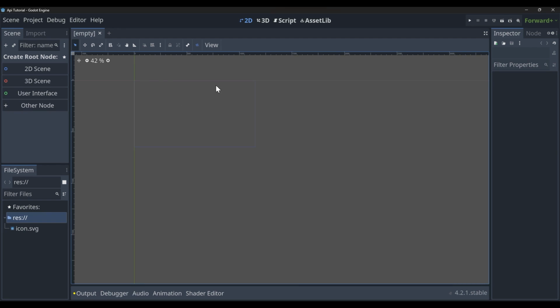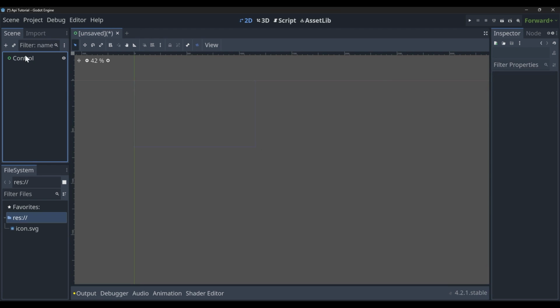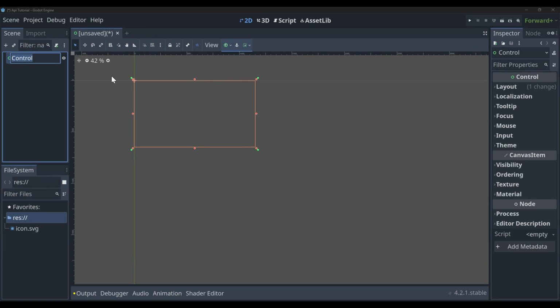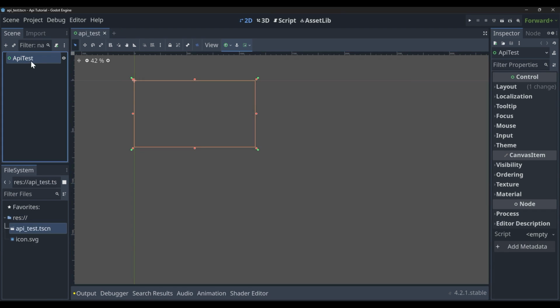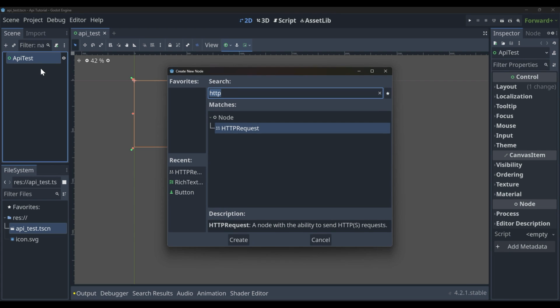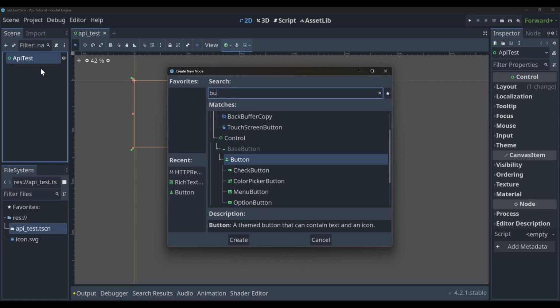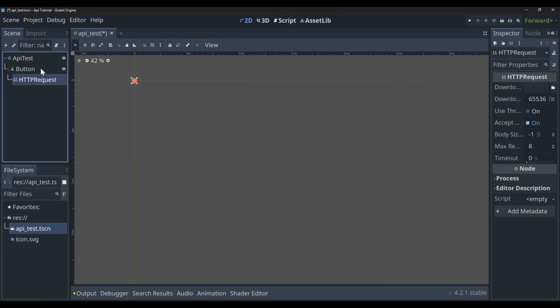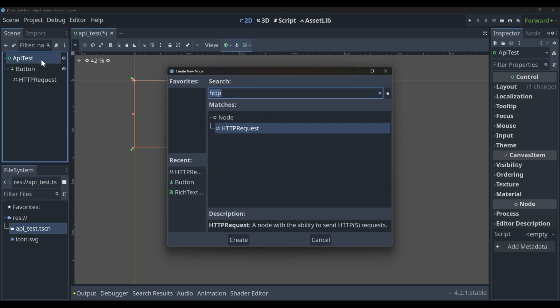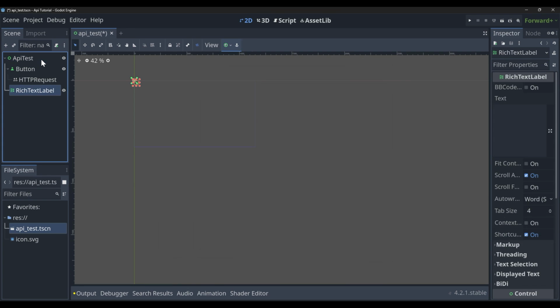Hopping right into things, the first thing we're going to do is make a new control scene. I'm just going to rename it to API test and then save the scene. We're going to need three things here. We're going to need a button child. That button is going to need an HTTP request child. And then we're also going to need a rich text label, but that shouldn't be a child of the button.